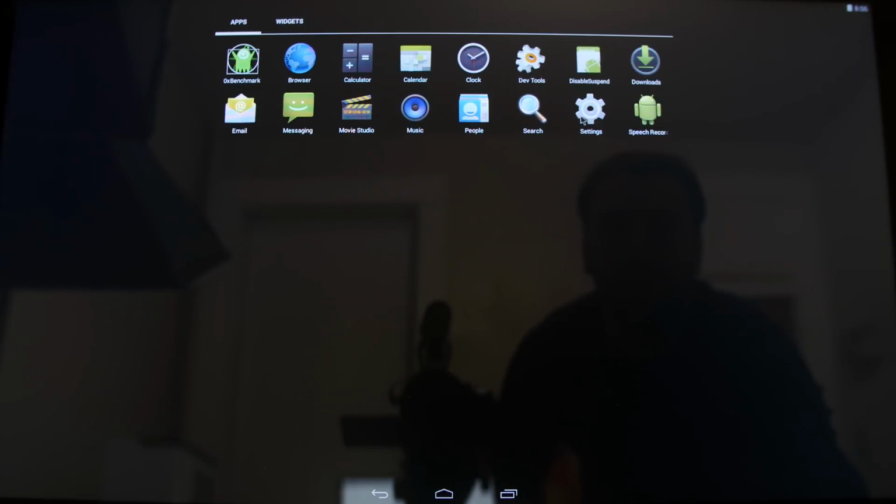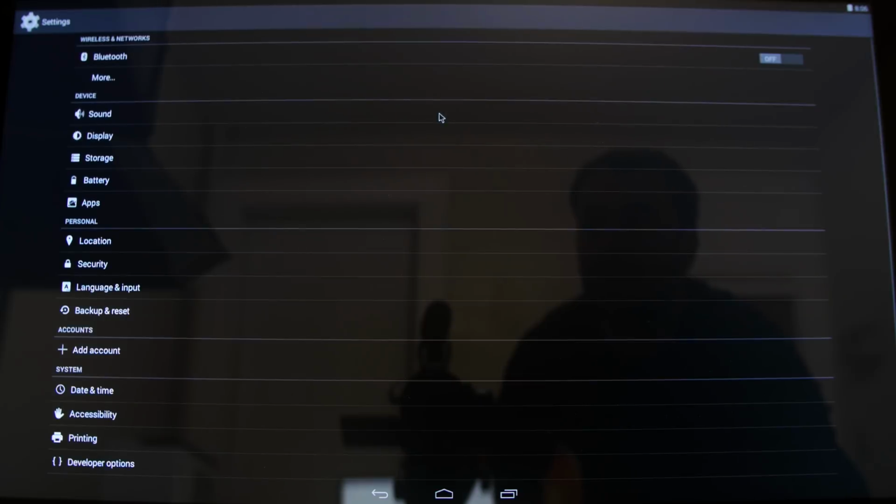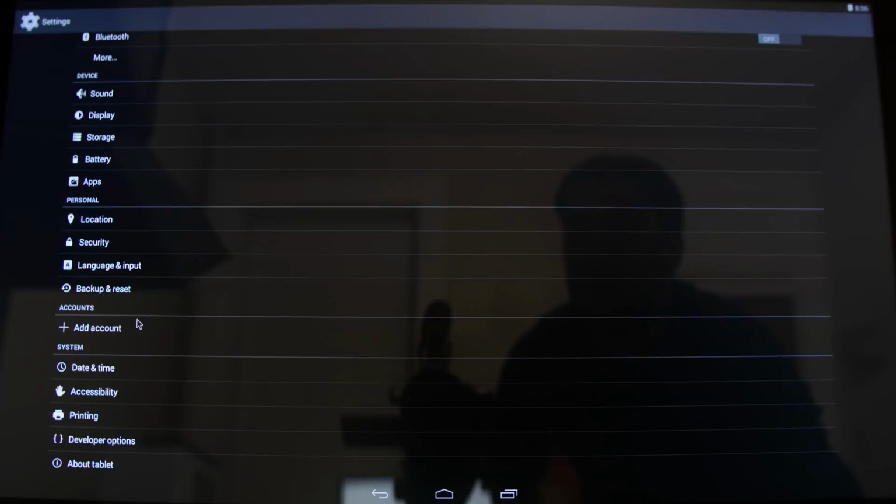This is Android KitKat, and it's running on your Raspberry Pi 2. Again, just to prove it, I'm gonna go to settings here. And I could show you all the settings here. And we're going to go to About Tablet here, and it's going to tell us what's installed. And as you can see, it's Android version 4.4.2. So it's actual Android on your Raspberry Pi 2.